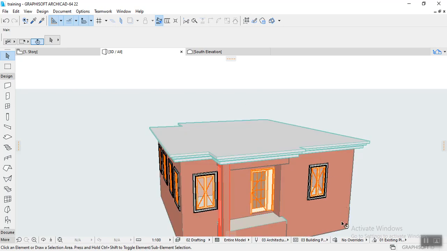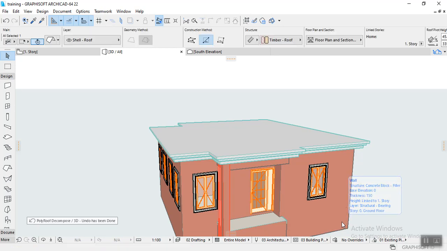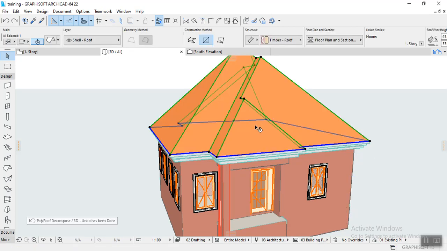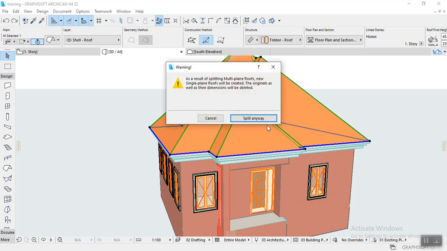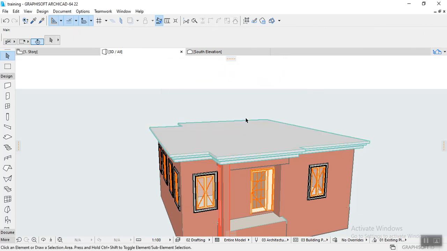It disappeared. Let me bring it back. Control Z. Let me bring back the roof. Now see, observe it very well. The moment I right click and I enter split into roof plan, there was a command: as a result of splitting multiple plane roofs, new single plane roofs will be created. The originals as well as their dimensions will be deleted. I was like, split anyway, the roof disappeared.